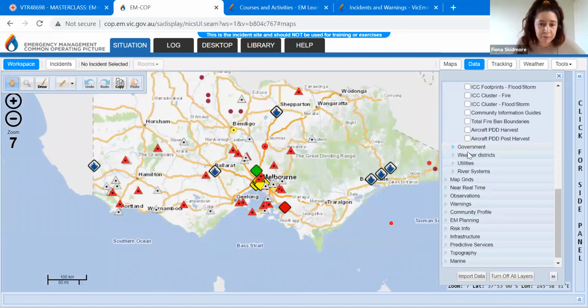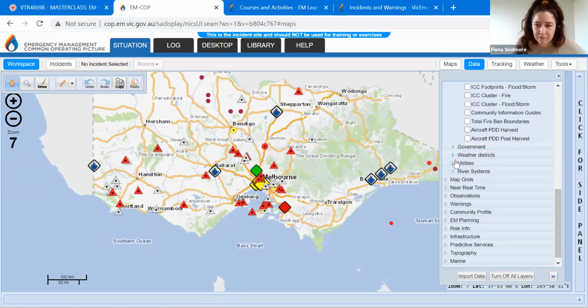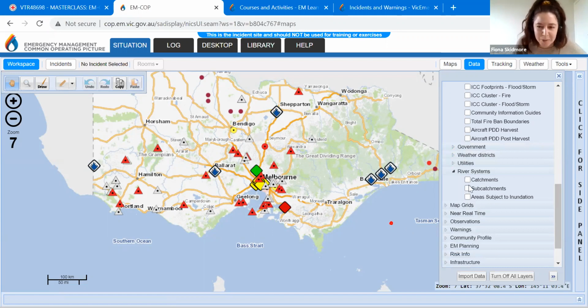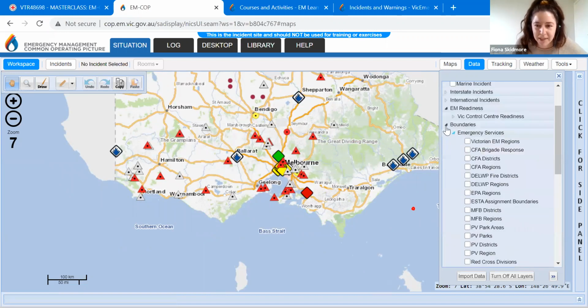You've got local government LGAs as well, weather districts, river systems. My dad likes to ask me questions about catchments and things, he's a bit of a geography fellow. There's a lot of different things that you can play with in there.